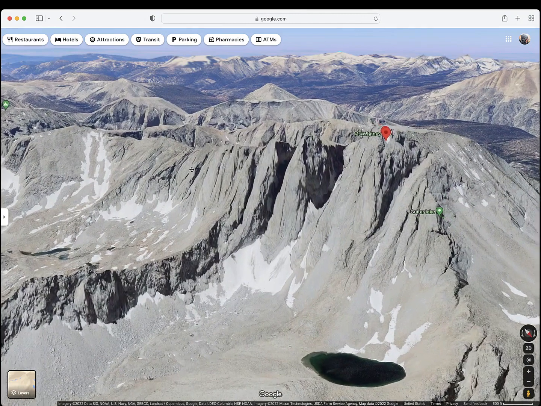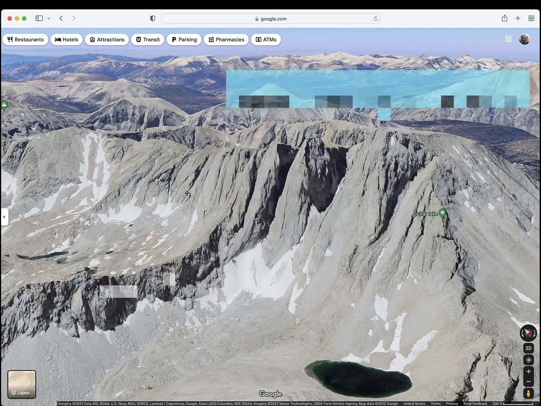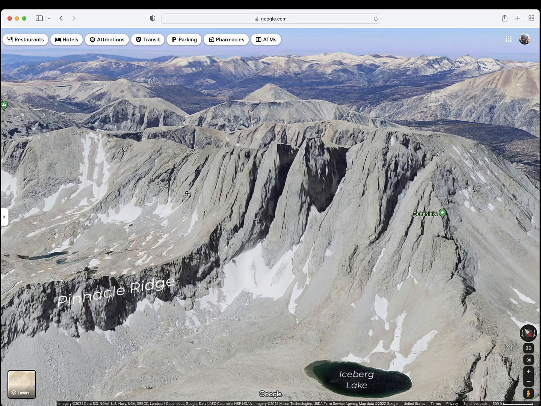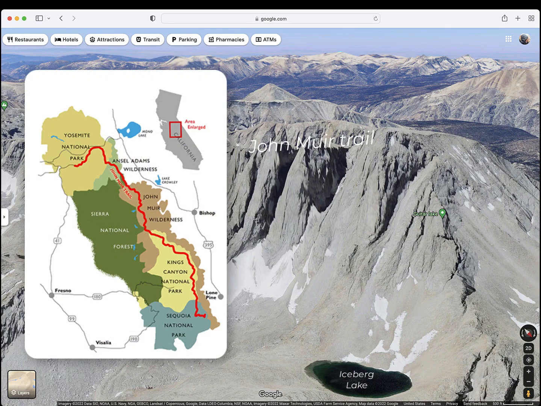Here's the steep eastern face of Mount Whitney. At 14,505 feet, the highest point in the lower 48 United States. It's also the terminus of the John Muir Trail, which is 213 miles in length and passes through Yosemite, Kings Canyon, and Sequoia National Parks.